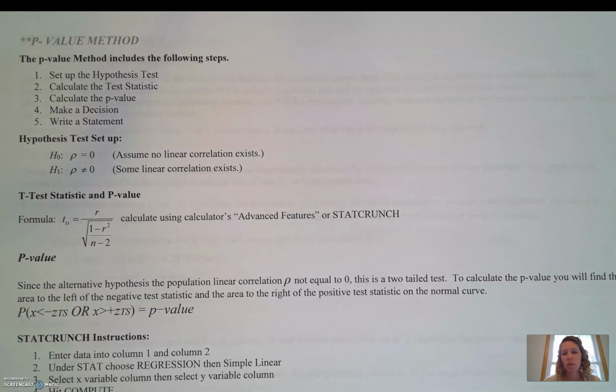Welcome to linear correlation using the p-value method. The p-value method includes the following steps. Number 1, we're going to set up the hypothesis test. Number 2, we're going to calculate the test statistic. Number 3, we're going to calculate the p-value. Number 4, we're going to make a decision. And 5, write a statement.